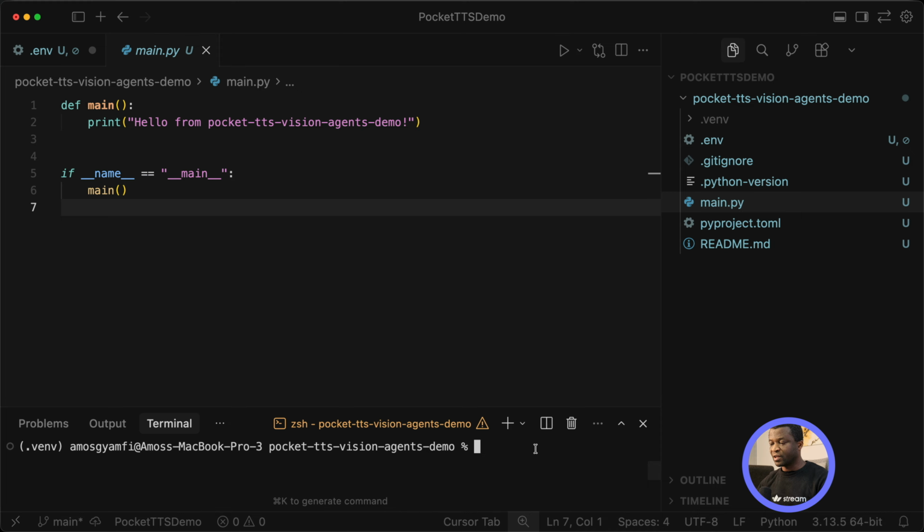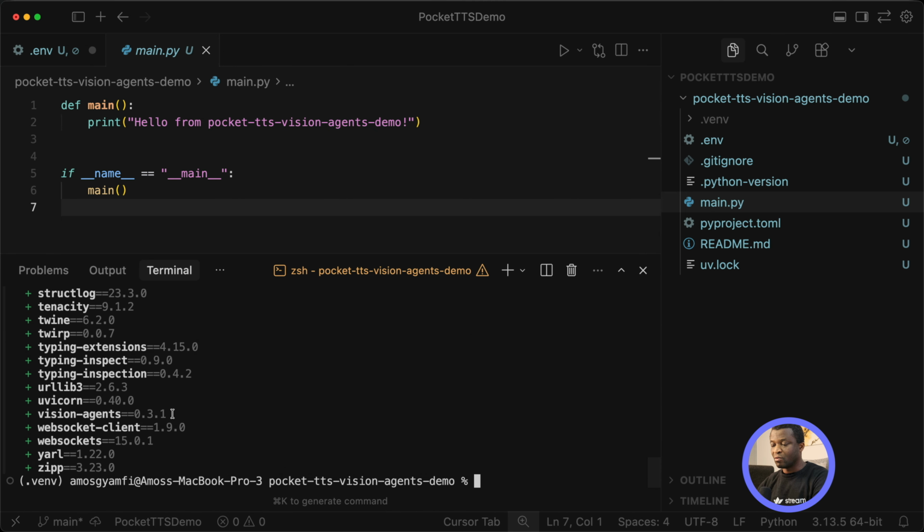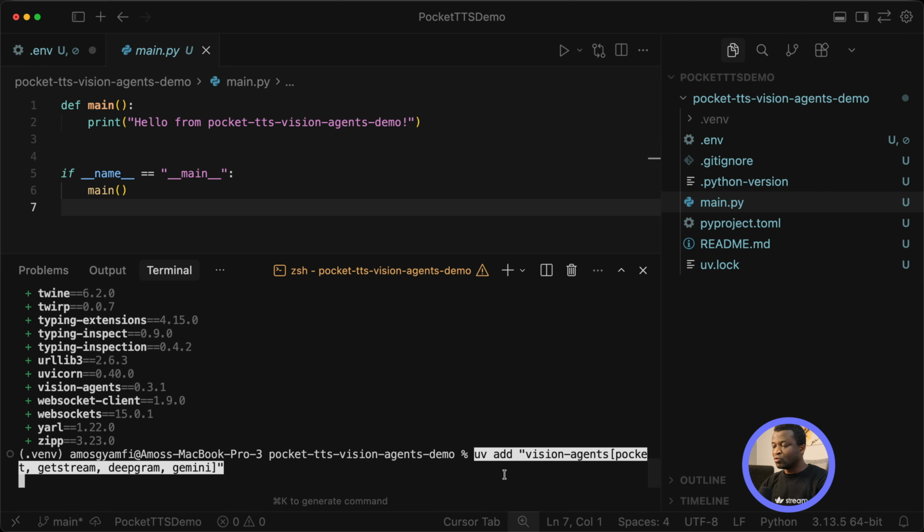What we have to do next is to install the Vision Agents framework. So let's add this command, uv add vision-agents, to add the core Vision Agents SDK. At the time of recording this video, we have Vision Agents version 0.3.1. So running uv add vision-agents installs only the Vision Agents SDK. So we need to add this command to also install all the required plugins.